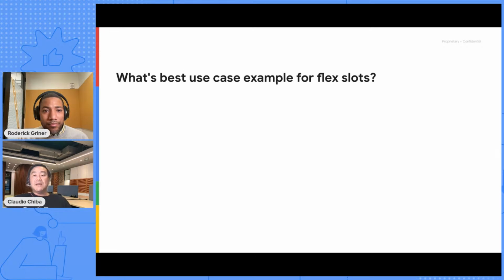What's the best use case for flex slots? As seen in the presentation, think about cases where you have to rapidly respond to business demands and evaluate performance, or you have to plan for business critical calendar events, Black Friday, Cyber Monday, for example, or elections or Olympics, or for example, some batches that you run once a week or once a month.